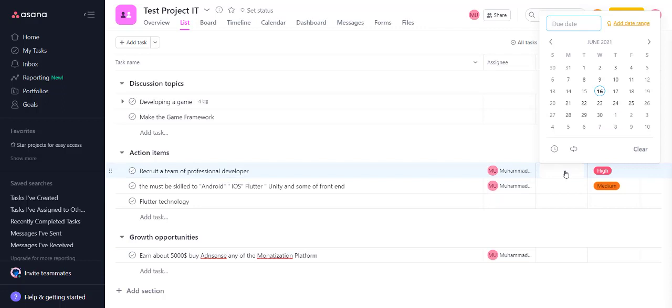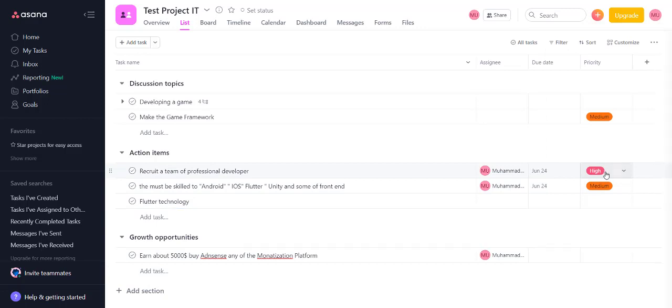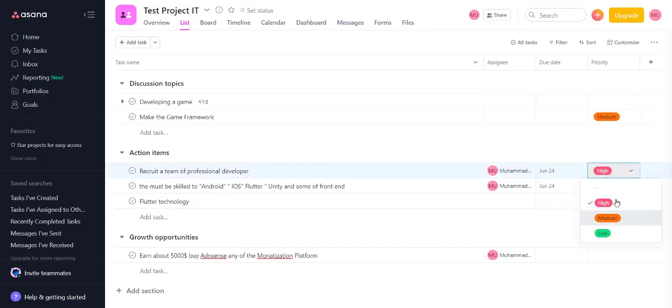Here we have an option for the due date. Mr. Hasnan Umar must recruit the developers and the team recruiters on the 24th of the month, and I have assigned and selected the priority to 5 hours for both tasks.